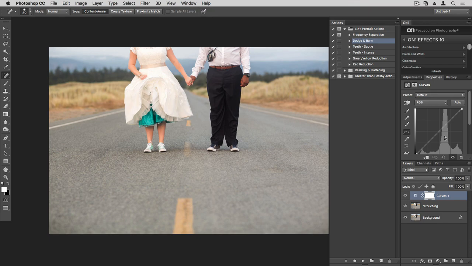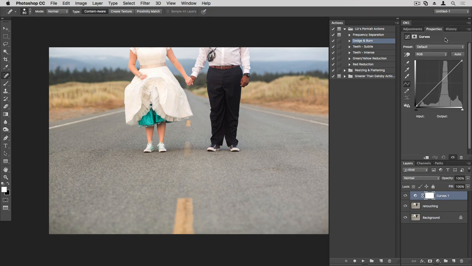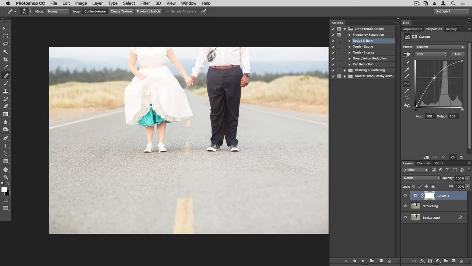One is going to be for lightening and one is going to be for darkening. So we'll start out with the lightening. When you see your graph, click the middle to add a point and drag it up. Now, you're going to see this huge change on the image. It's going to get so bright, it's crazy. That's exactly what we want.